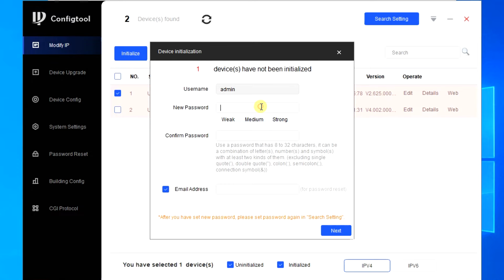Set a new password. Follow these instructions to create a strong password. Don't forget to type an email address for password recovery. If you forget the password, Dahua will send the recovery key to this email address.